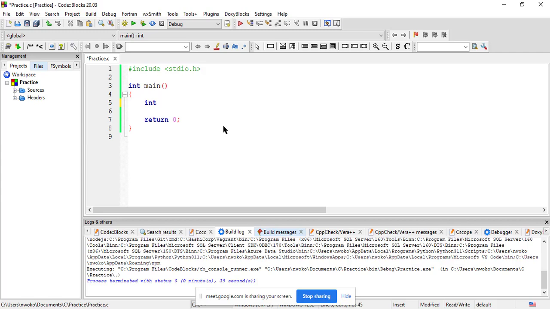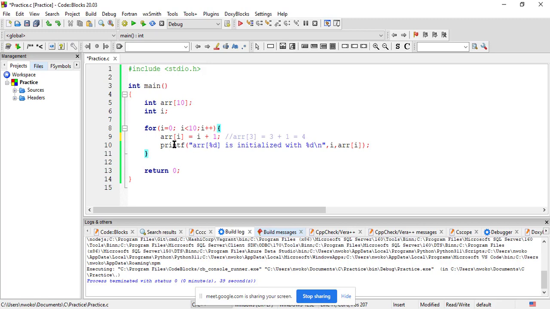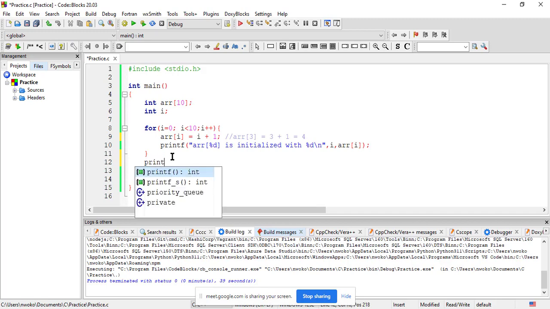Let me see. Let me use the other one I've already created. Since this is already an array on its own, I think we can still choose to use this one. So I can say print. So I'm going outside now.